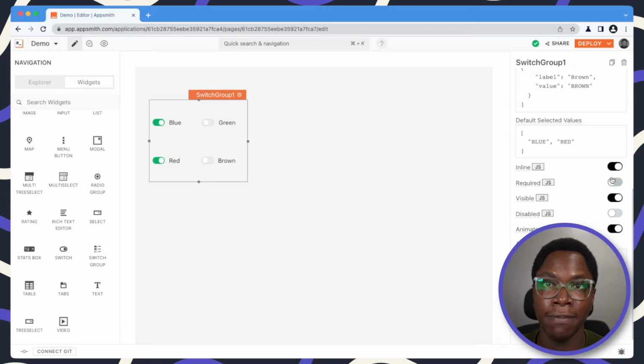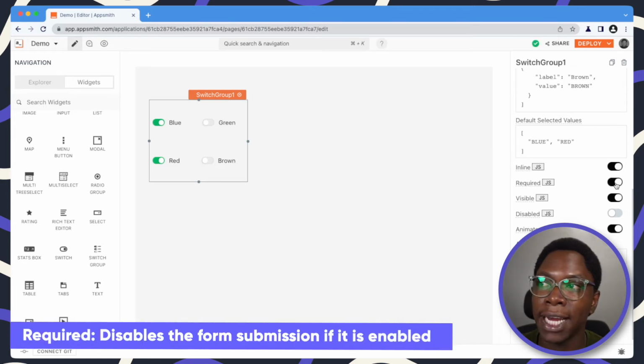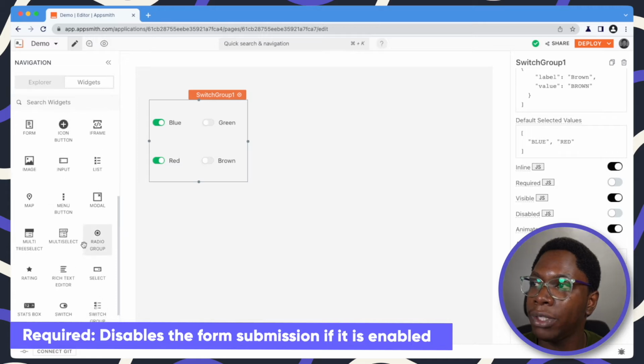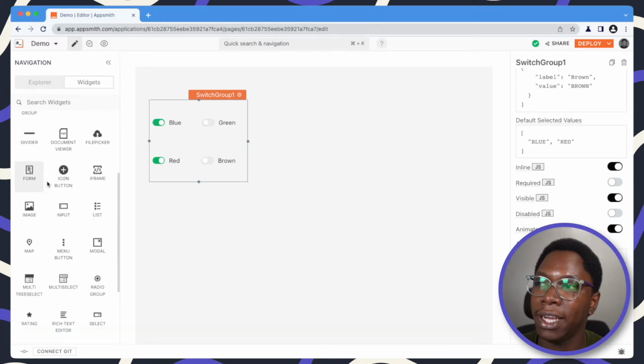The next property we have right here is the required property, and this is designed to be used with the form widget. We have the form widget right here. When this is used in the form widget, it is going to disable form submission until the user goes in to select something from the Switch group widget. So that's the required property.